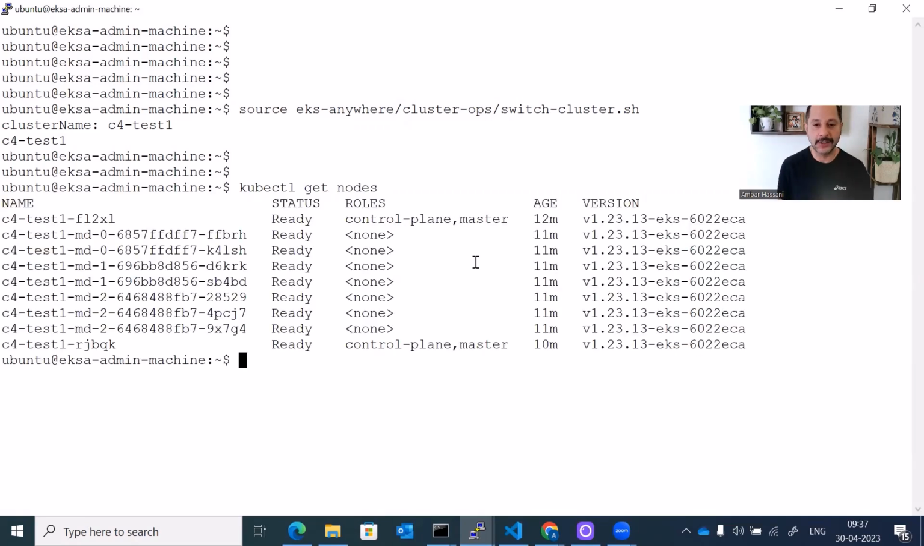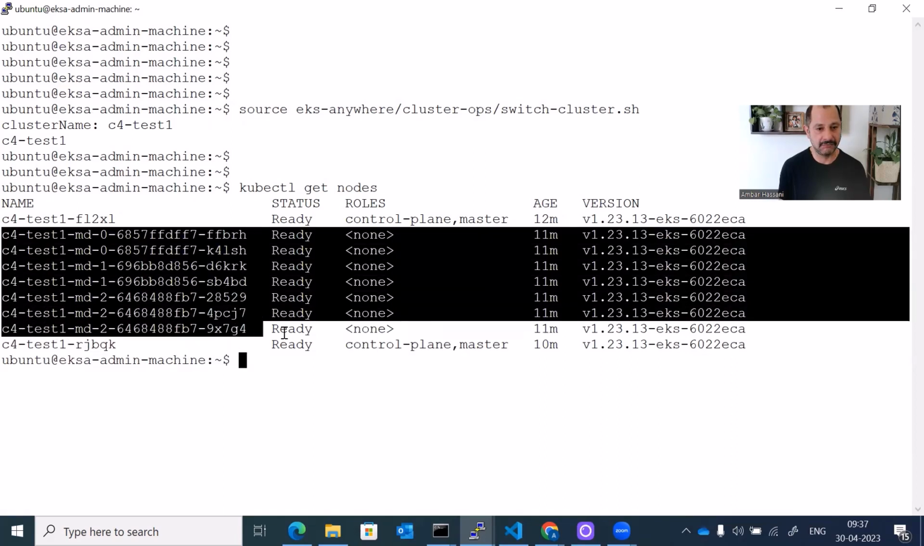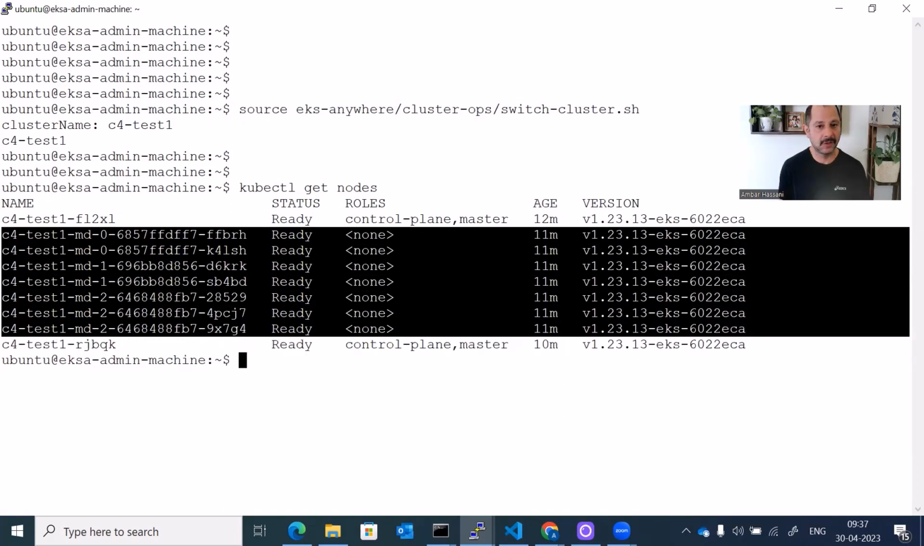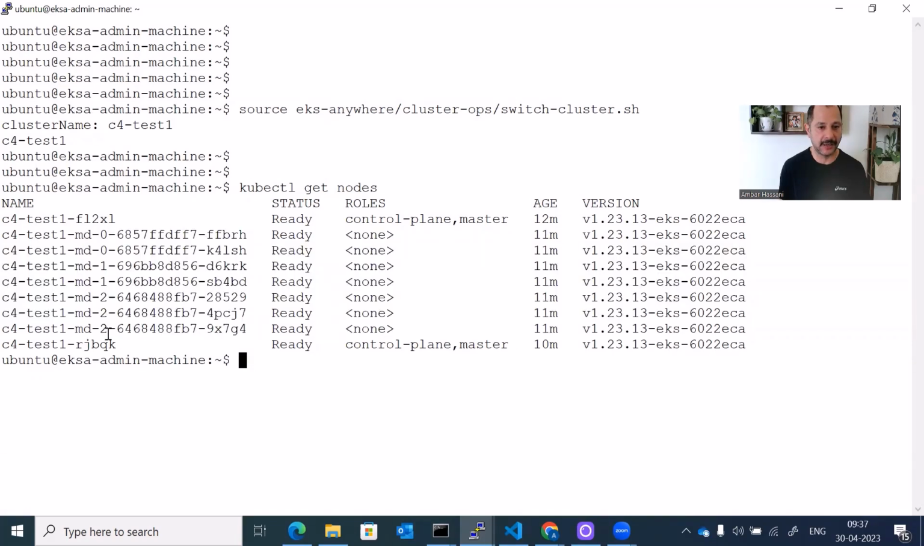Note that we will not see the etcd nodes here because the etcd in this case is an external etcd. It does not run the kubelet, so those 3 virtual machines will not be seen. EKS Anywhere also supports a collapsed etcd, but it is not recommended for production use. So we see about 9 nodes here, the same ones that we saw on the vSphere environment. You can see the roles are control plane master, and the 7 worker nodes, which are distinctively identified through MD0, MD1, MD2, right?